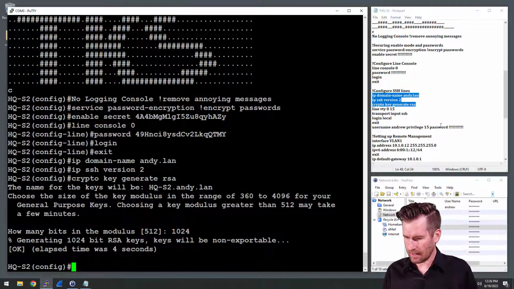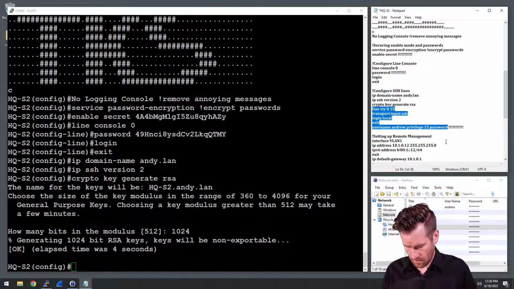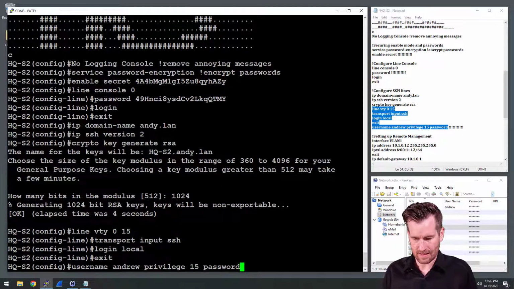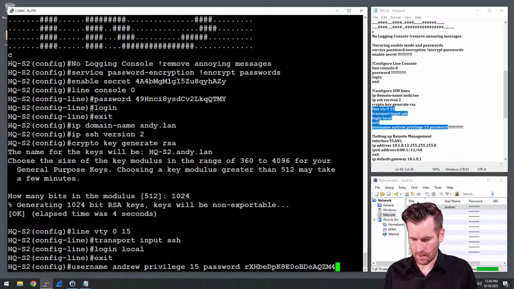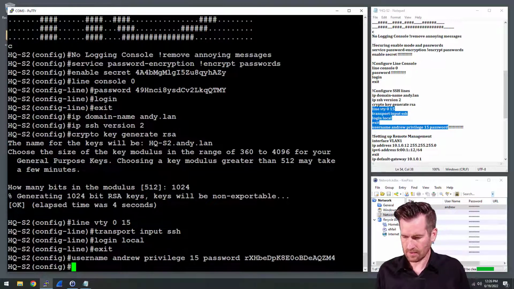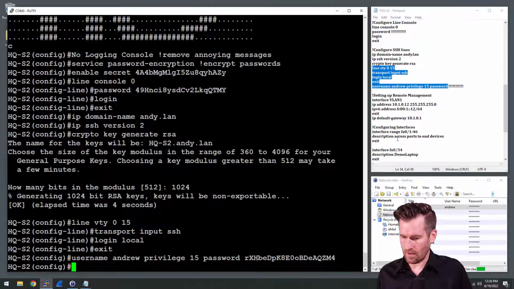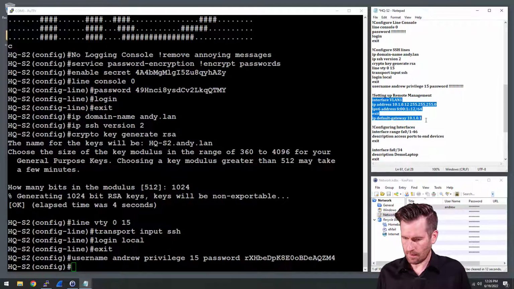And then I can do everything up until this password again. So I'll copy this, paste it in here, space, and then I'll take my password here, copy the password, paste that in there, hit enter. And then the management interface. So I can do the management interface right here. I'll copy all of this.